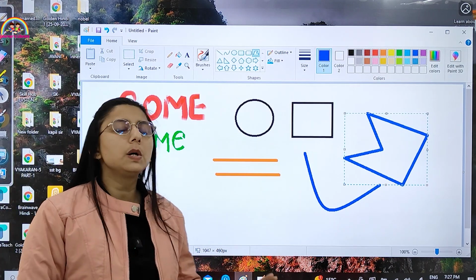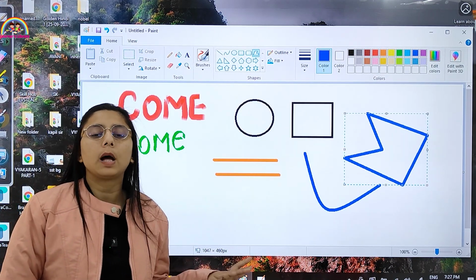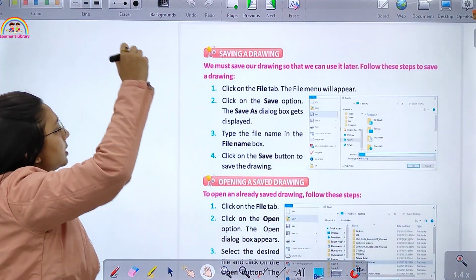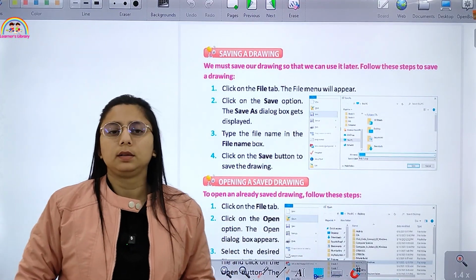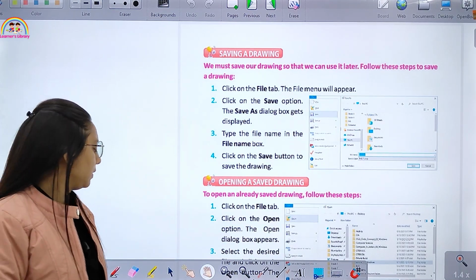Now I have told you about all the tools that we will use in our Paint program. Hope you understood. Now our next topic is saving our drawing. Now we have made so many drawings. Now we want to save them. How will we save them?